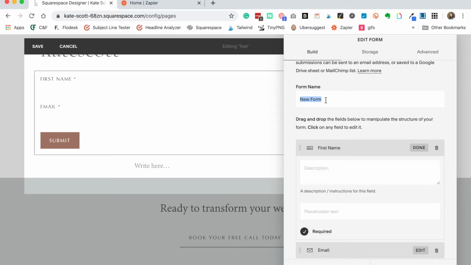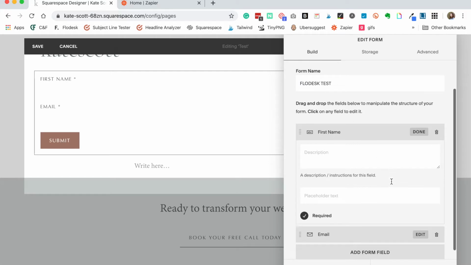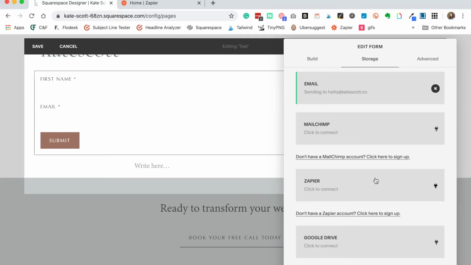And I'm going to name my form something that I can easily recognize in Zapier. So I'm just going to name it Flodesk Test. And then under storage, I want to X out of the email option because I don't want form submissions to be sent to my email, and I'm going to select Zapier instead. And it's going to show up yellow here because I haven't set up the Zapier connection yet.